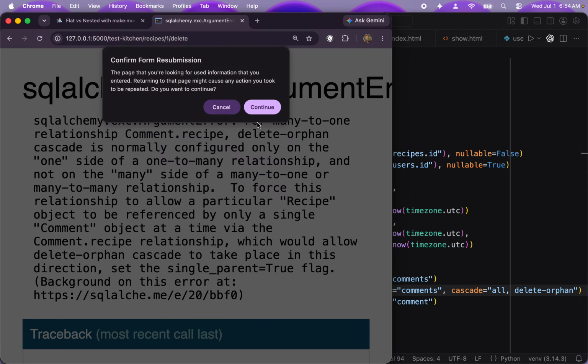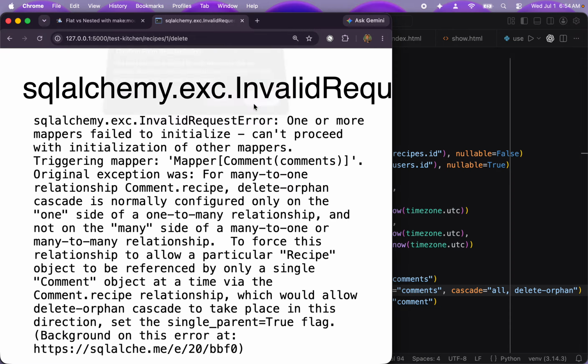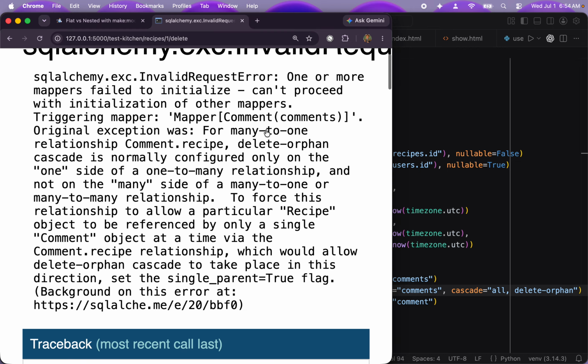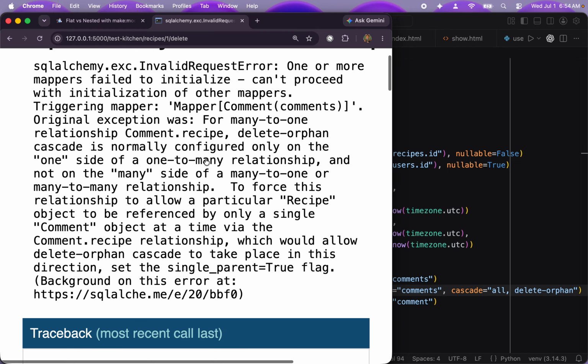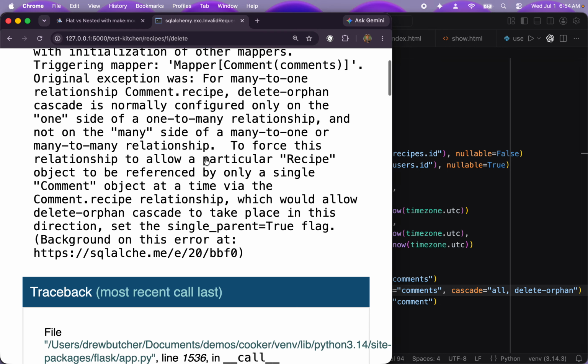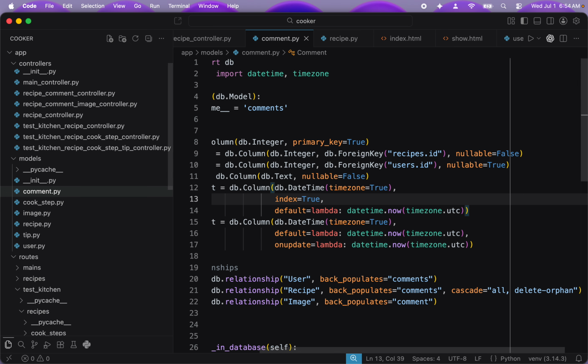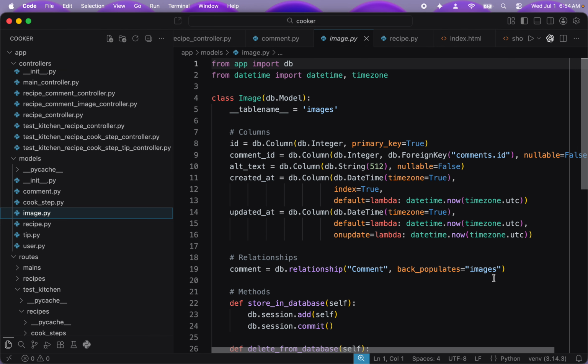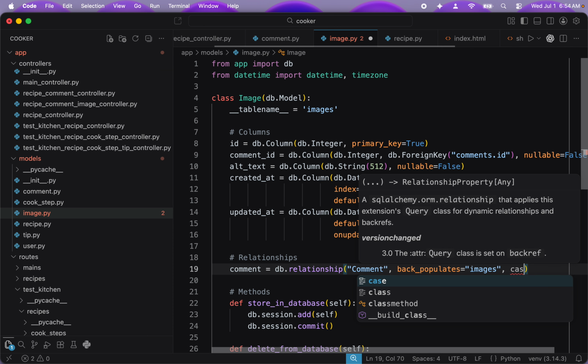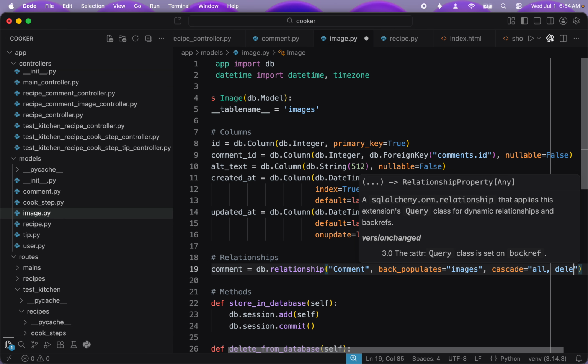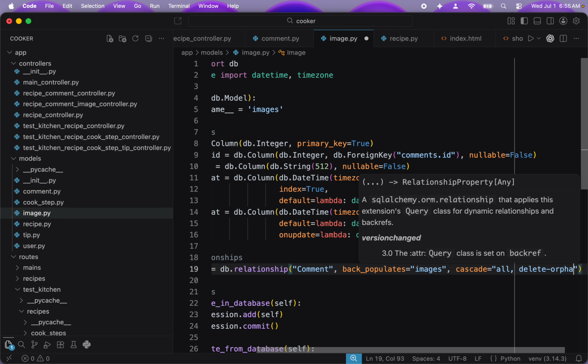And good, we got a new error. And it's probably one or more mappings. Probably the comments have images, which my guess is they need to have the same thing. So comment, let's go to image. So we'll put the same thing here. Cascade equals all, delete-orphan.